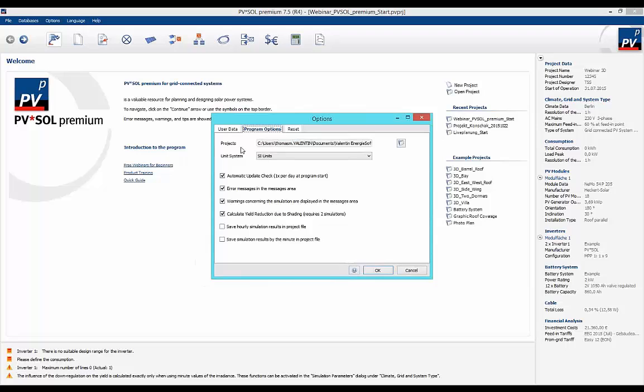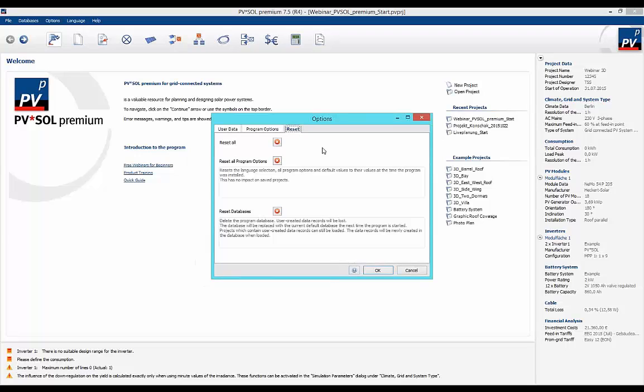Below the project folder, you have the choice between SI units, US units, and SI units with the American wire gauge. And here you can check or uncheck the automatic update check once per day at the first program start. Then the program looks if a new database or a new program release is available. And here under reset, you can reset your program, or you can do it separately for the program options as well as for the databases.